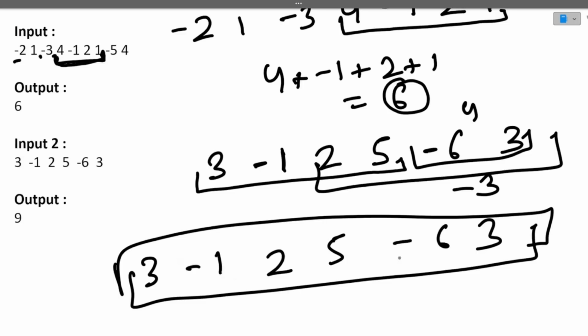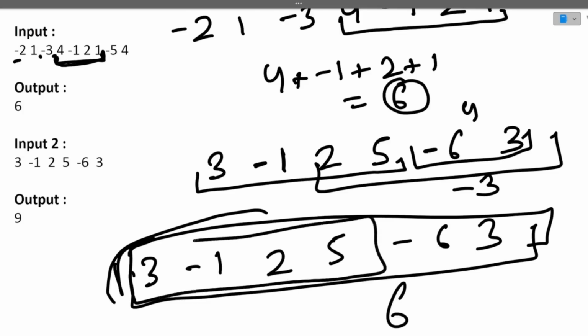In between, these negative numbers, once you start adding, the entire sum will be less than the maximum sum. Let's just calculate. 3 minus 1 is 2, 2 plus 2 is 4, 4 plus 5 is 9, 9 minus 6 is 3, 3 plus 3 is 6. So the sum of the entire array was 6, but the sum of this subarray was 9. So therefore we cannot add all the numbers.